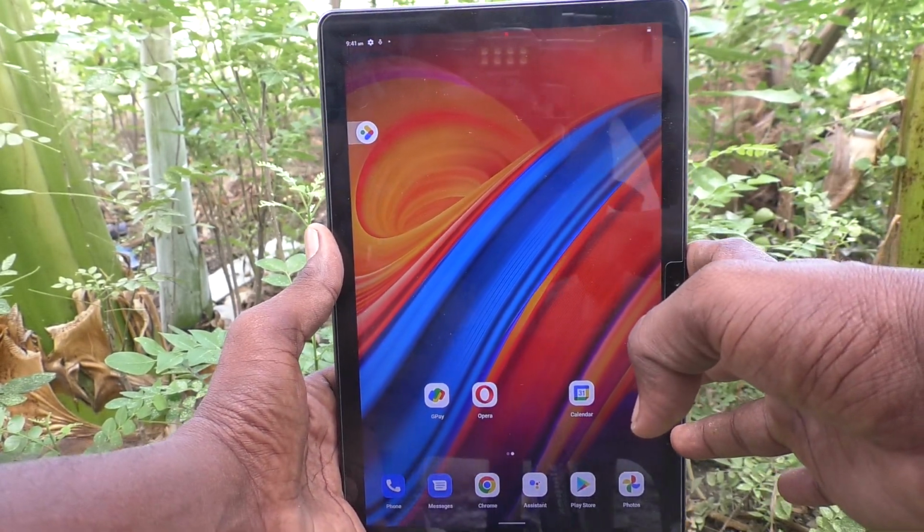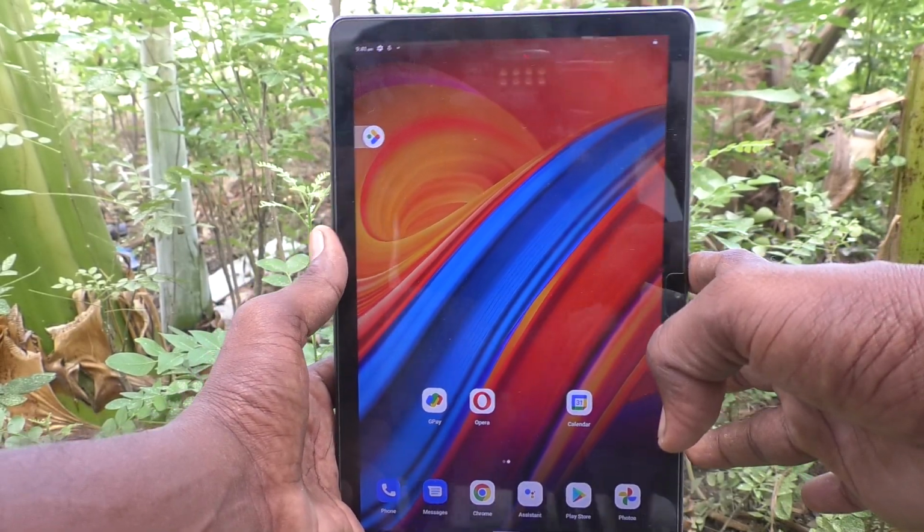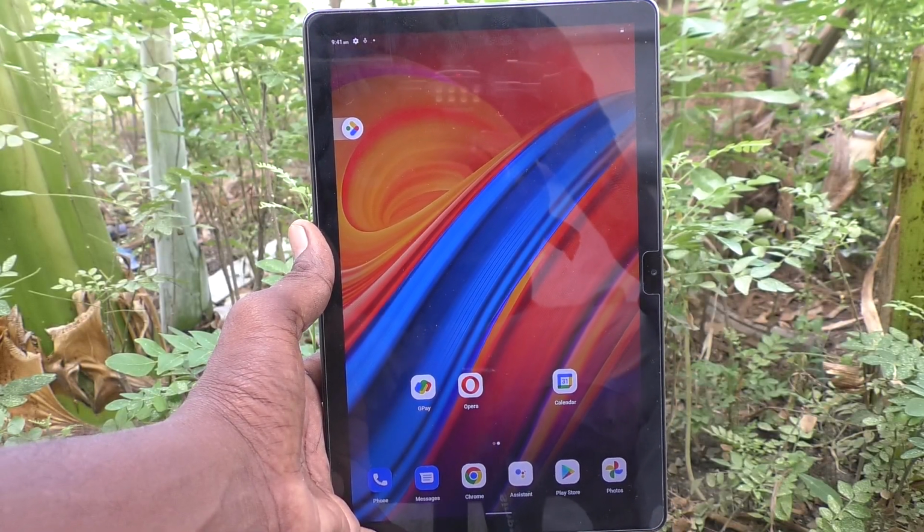Here is Lenovo Tab M10. In this video, you will learn how to insert SIM card and SD card in your tablet Lenovo Tab M10.